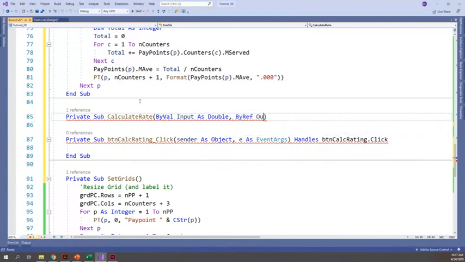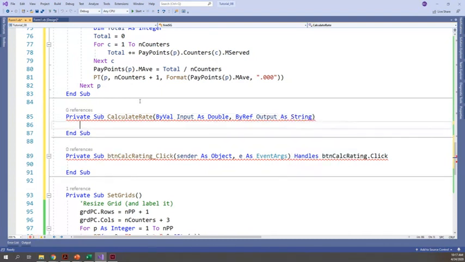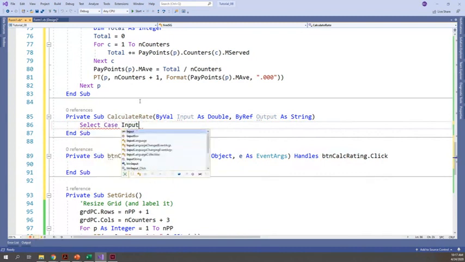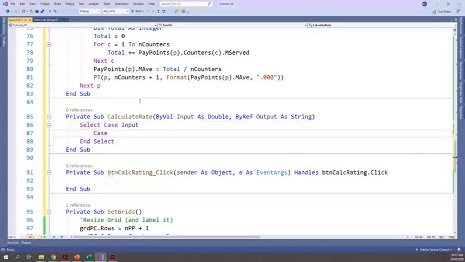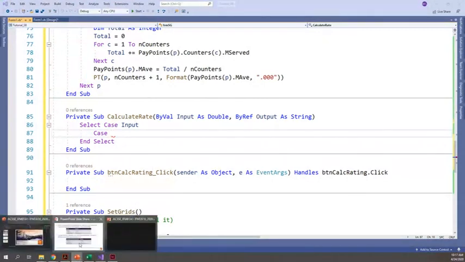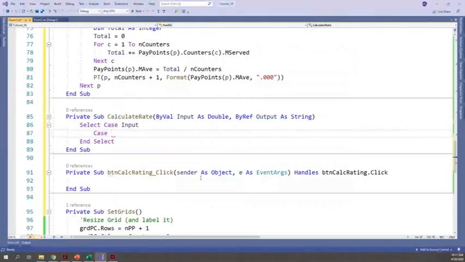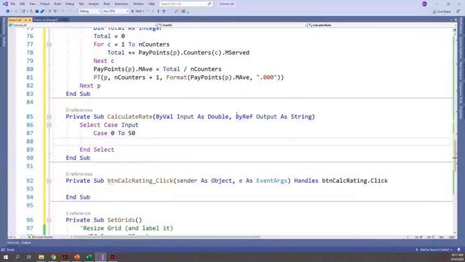So I'm going to go output. I'm going to call it output as string. Okay, and then inside here I'm going to have a select case, and the select case is select case input because I'm comparing the value input. And my options here are, and this is important, 0 to 50, which is bad. All right, so we go case 0 to 50, and then what happens if it's case 0 to 50? Output needs to be bad.